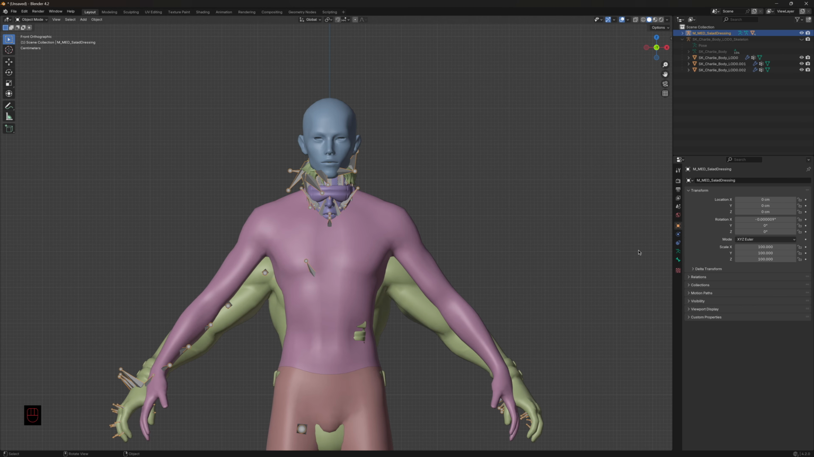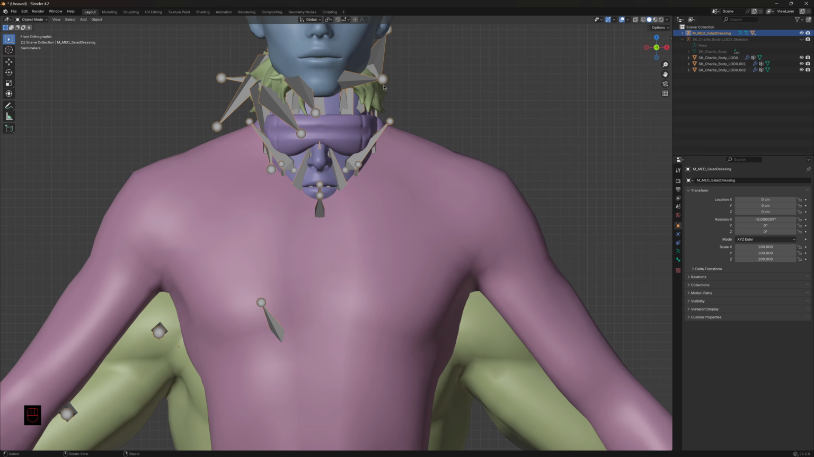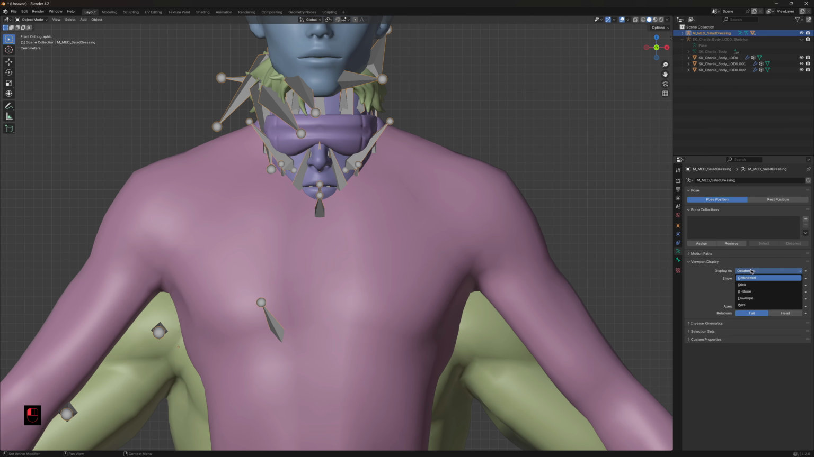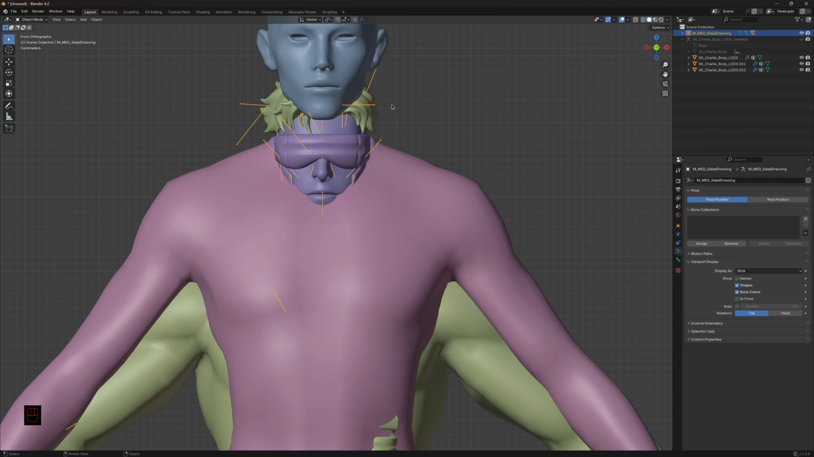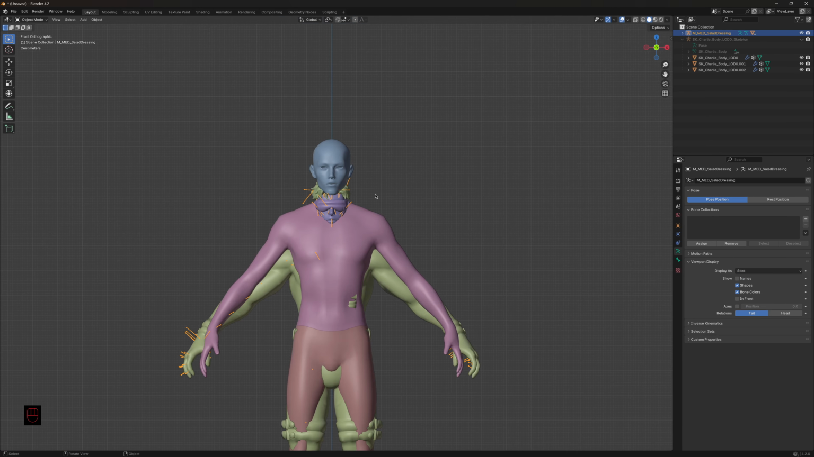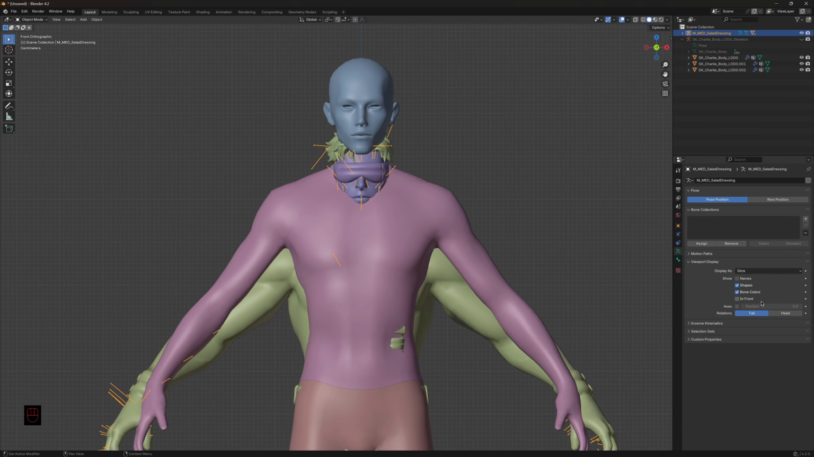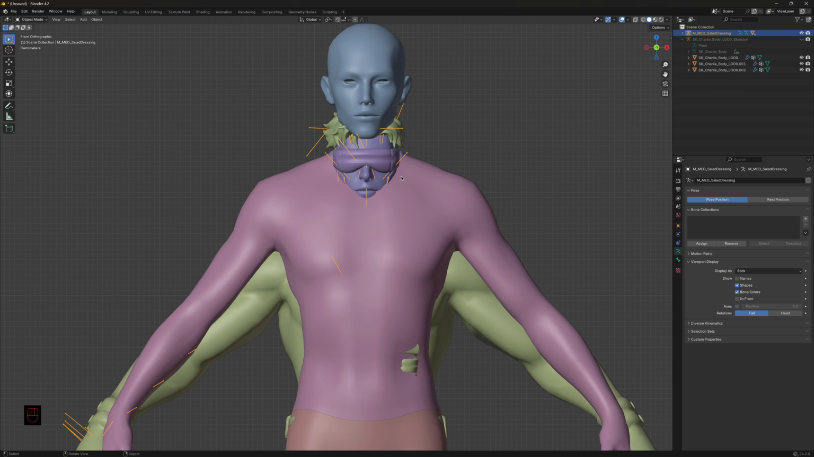So I'm going to go to data by selecting the armature, and you know it's selected when it's highlighted this light orange color. Go to armature, viewport display. I want to change it to stick. It's easier for me to see when it's stick. And for some reason, if you have in front on, you see too many bones, so I like to turn that off. Okay, so now I can go ahead and scale this.